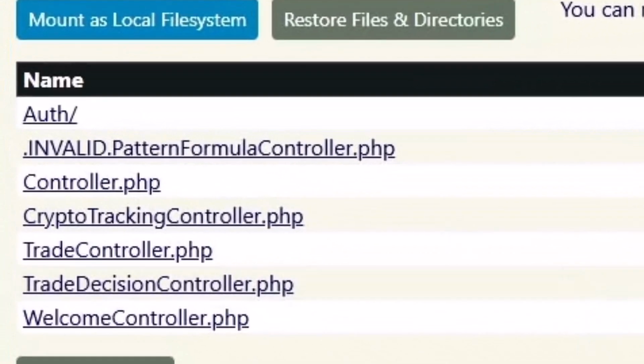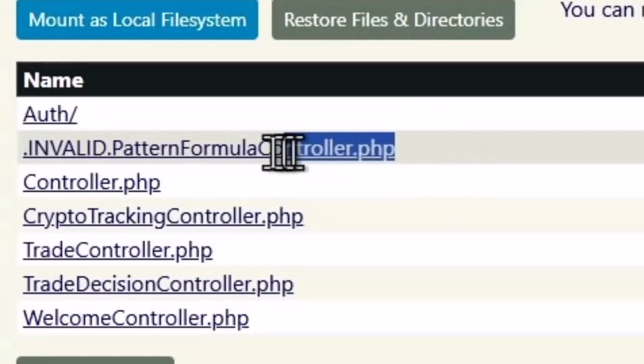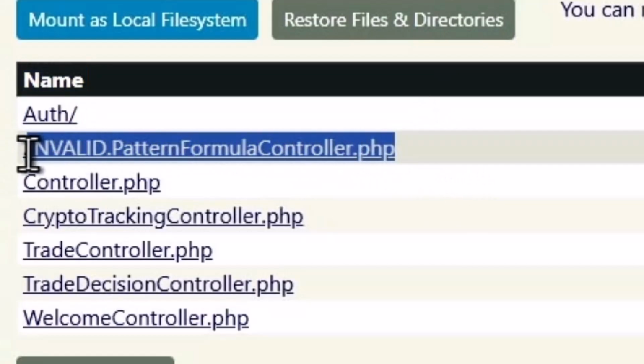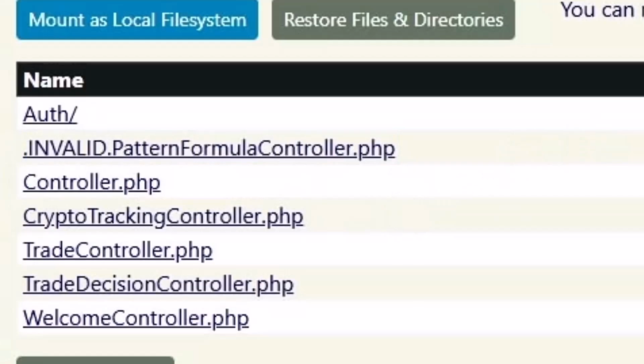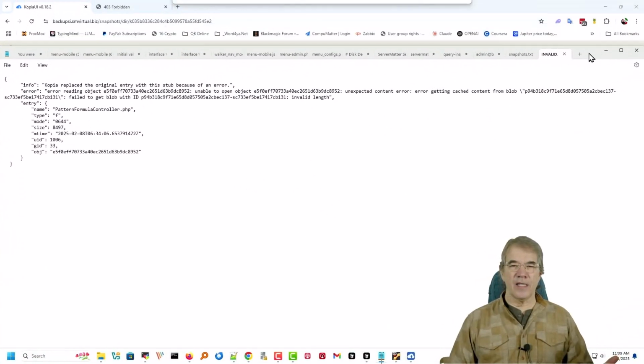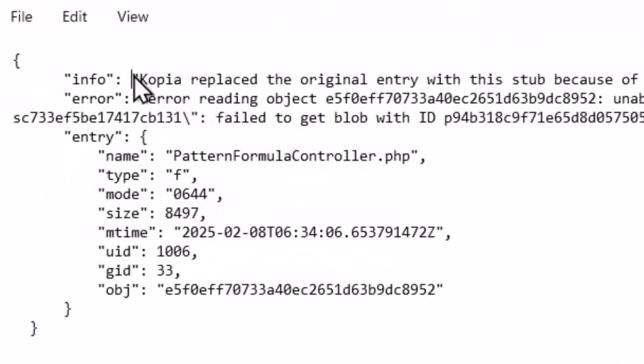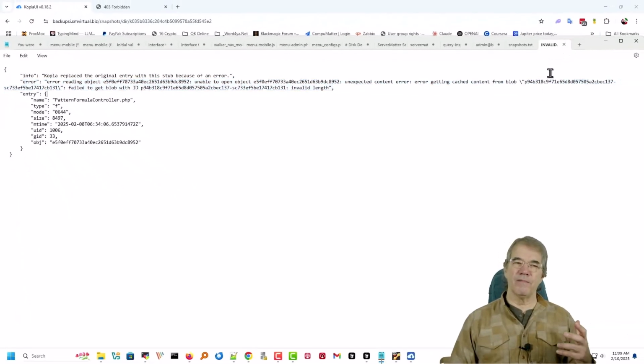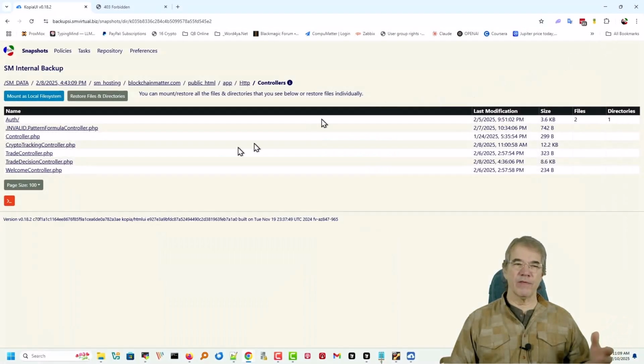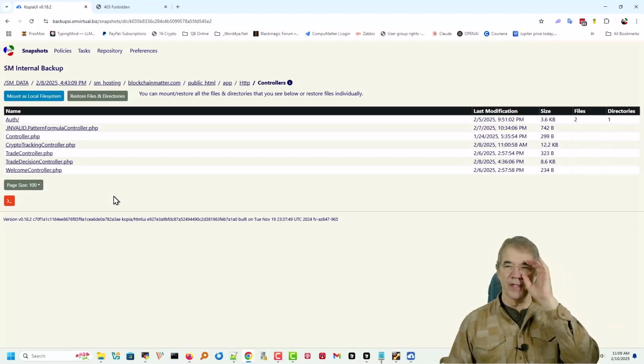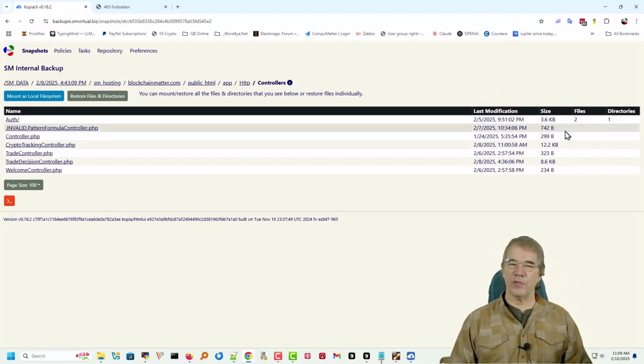And for that file, I see this as I drill down within the backup. It starts off with invalid, and then it gives me the name of the file that's invalid. I open that file up, and I see this inside of it. Kopia replaced the original entry with this stub because of an error. It shows me the very same error that it showed me before. So that's its internal way of saying you can't do it. The file's gone, it's gone forever, we can't retrieve it, and we're going to put this placeholder up here, and even though it says 742, well, I guess that's whatever that error is.